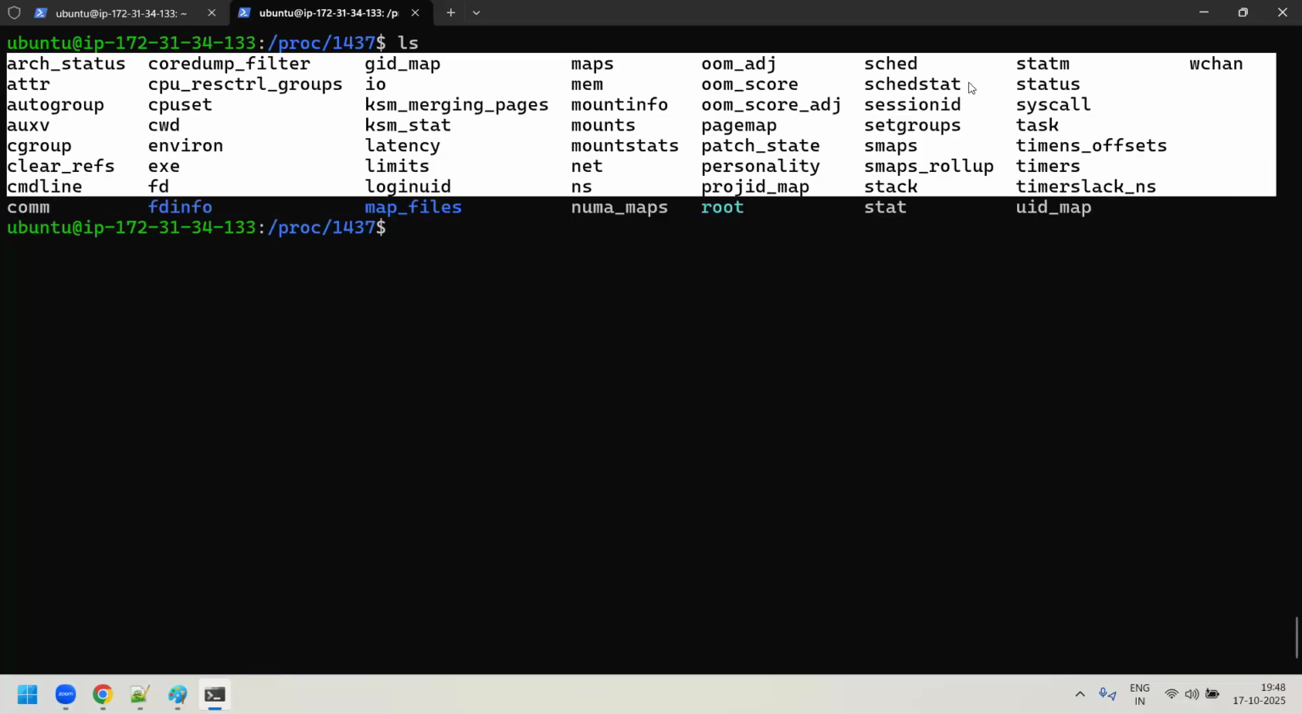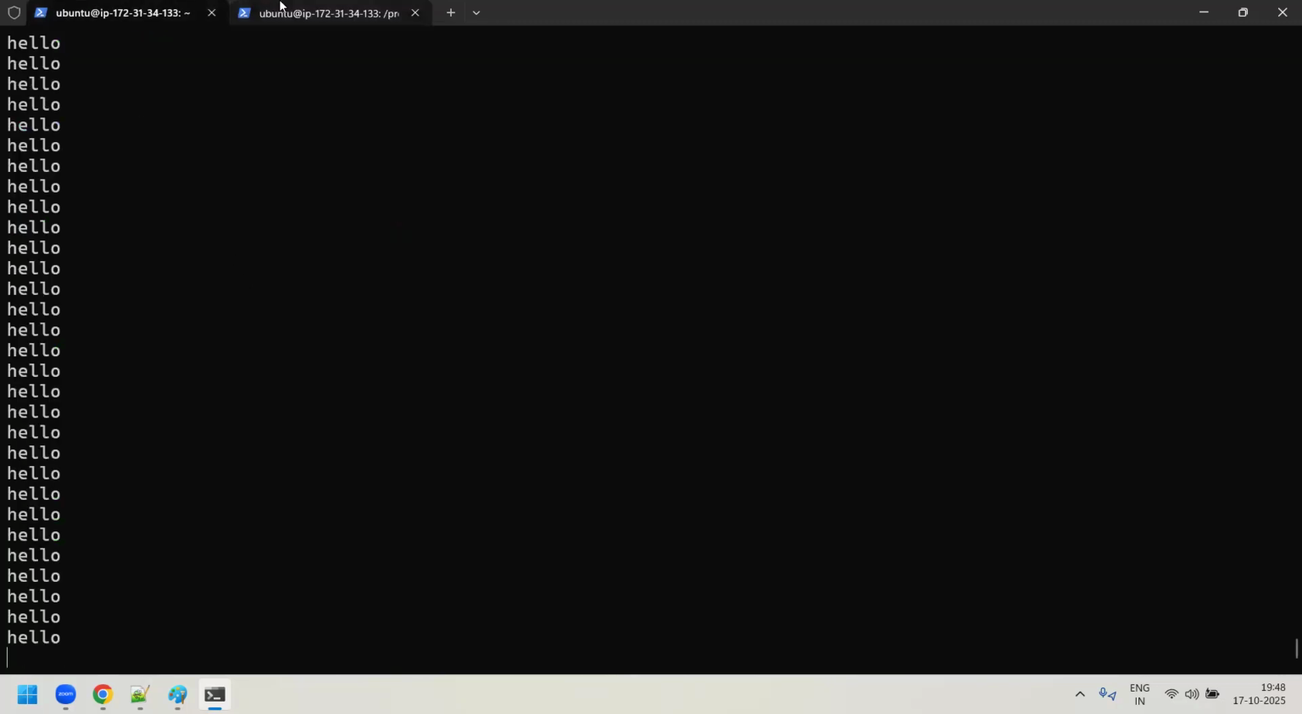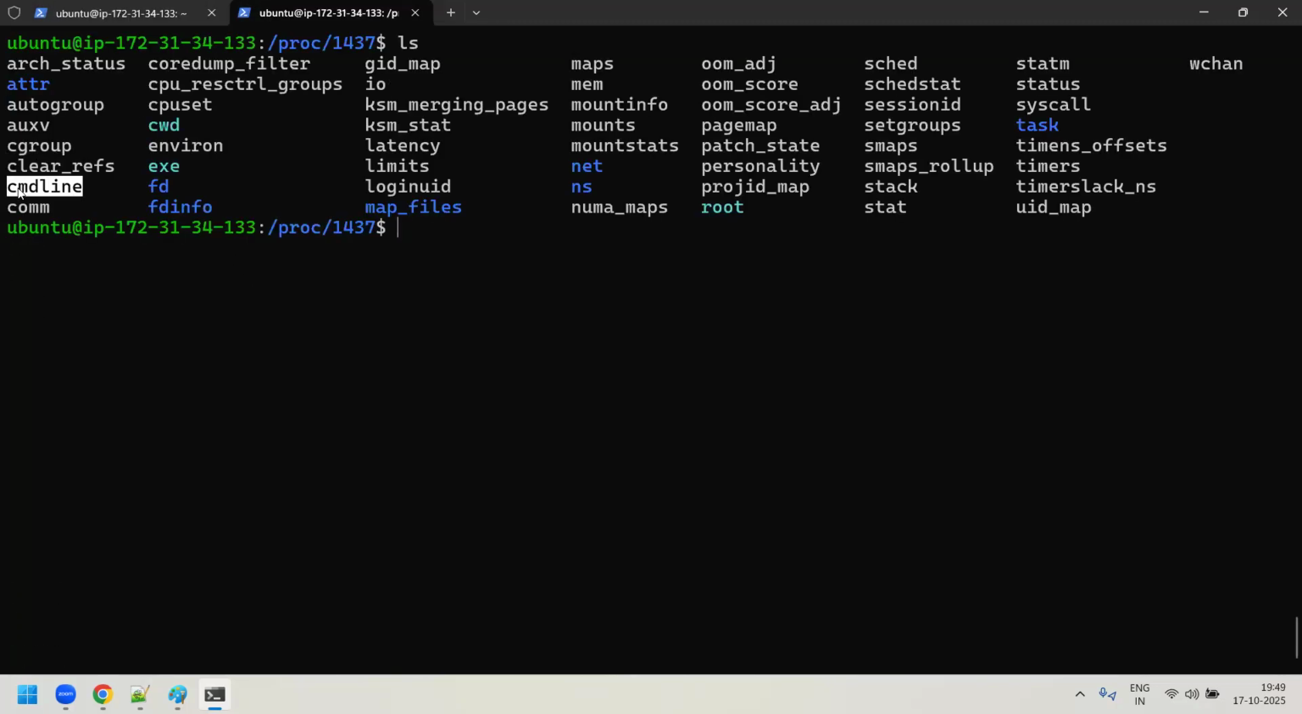You will get the scheduling stack which is given for it, the memory which is given for it, the memory maps, the IO operations that the process will do, the environment variables given for it, the file descriptors given for each and every process, the command line, and what program it is running. It is actually running a yes hello program. If you see it here, yes hello is running. If I just execute the cat command on the cmdline, can you see it is showing yes hello.